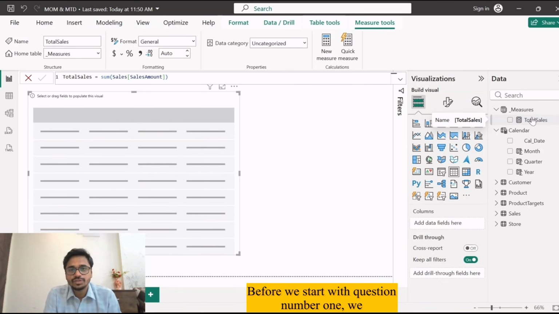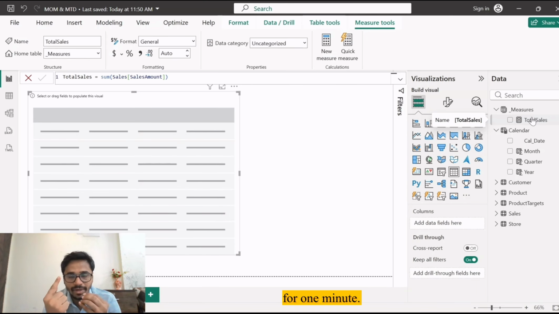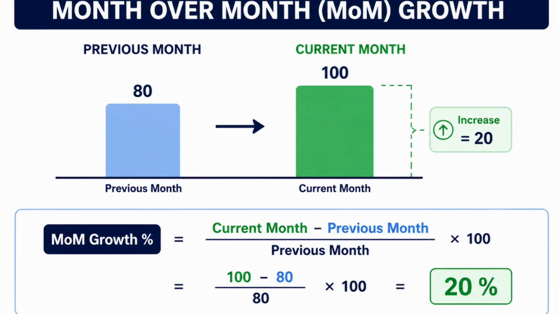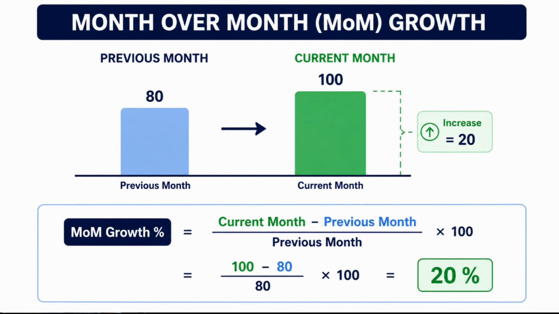Before we start with question number one, we have to discuss fifth standard mathematics for 1 minute. What is month over month growth? Let's say this is your previous month, the total sales is 80. This is the current month, total sales is 100. Then how will you find the month over month growth? Very simple. All you need to do is (100 minus 80) upon 80. That means (current month minus previous month) upon previous month. This is exactly what we are going to do for question number one.